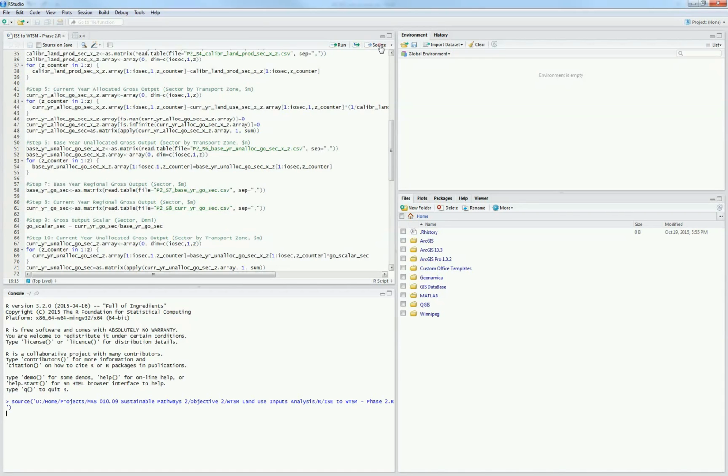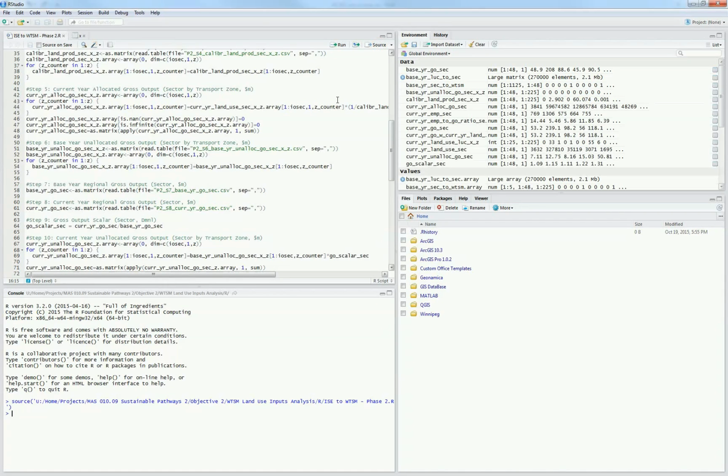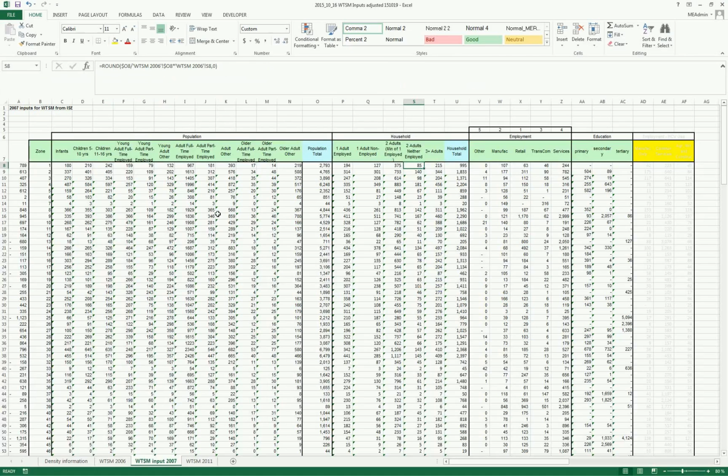and then it's simply a matter of running our R script, which happened very quickly, as you can see. So the final step is then just to copy the population and employment estimates into the input file that we will send to the transport modelers. So this is pretty straightforward.